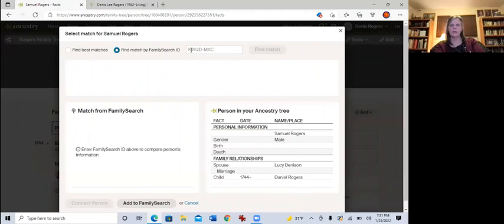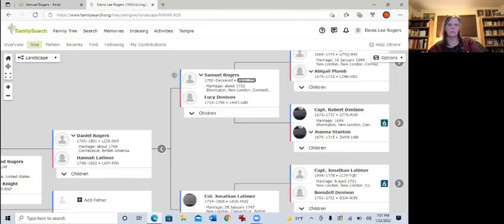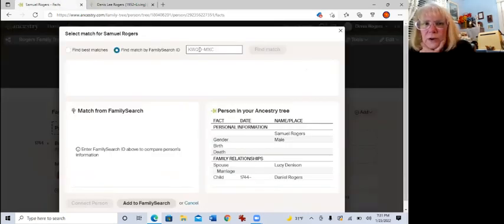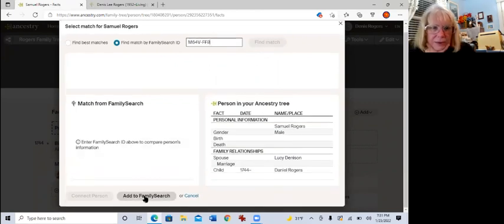Is that a right click to get that copy ID? No, all you have to do is click on it just once, just a regular click. It pops up copy ID. You click that and it copies it. Okay. Then when I go over here, I have to do the right click to paste it. Now it says add to FamilySearch, but I don't want to add to FamilySearch because he's already in FamilySearch.